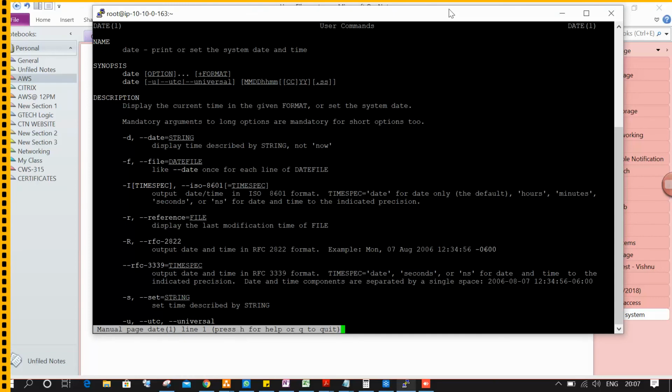So you can use a command called man date. So what are the commands available, it will be executed here. So it will be showing and you can check in what format you want to check that.